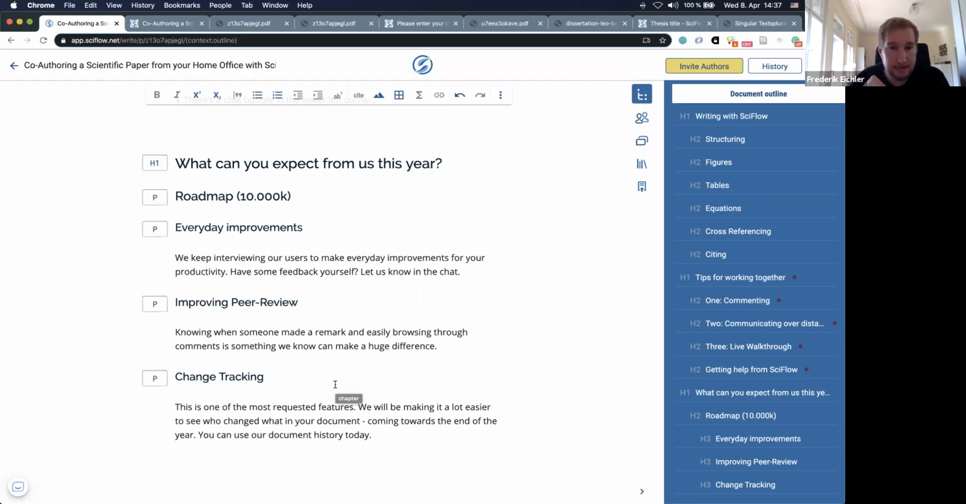But like I said, you can also always use the little chat icon and let us know what other changes you would need to have a better workflow. And we'd really love to hear your feedback as well.